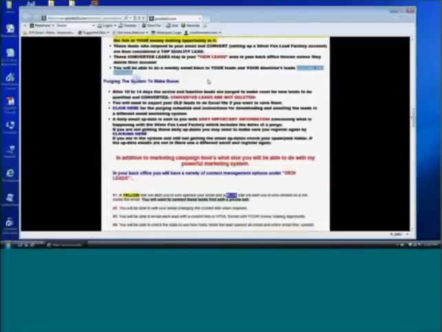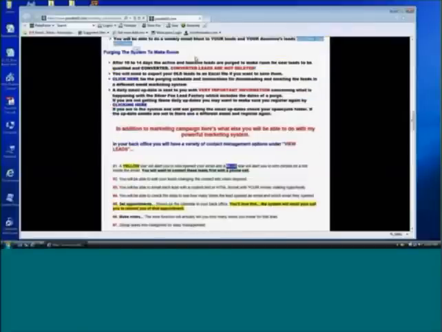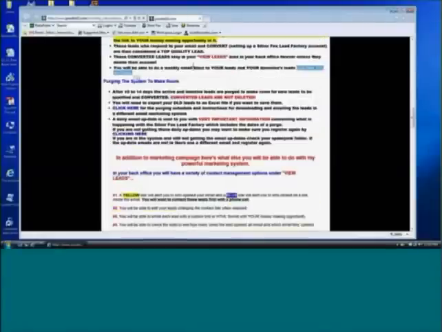Purging the system to make room. Okay, this is what's happened here. At the beginning, I said, well, let's just build the system up and have millions and millions of leads. And guess what? The server crashed. Okay, it was down for a month. Didn't work for nobody, not even me. So my grand delusions of having billions of leads in there, I forgot that the servers can only handle so much traffic and energy.